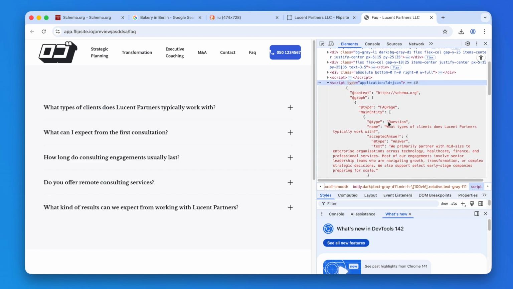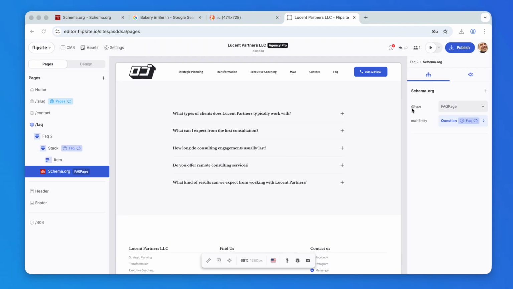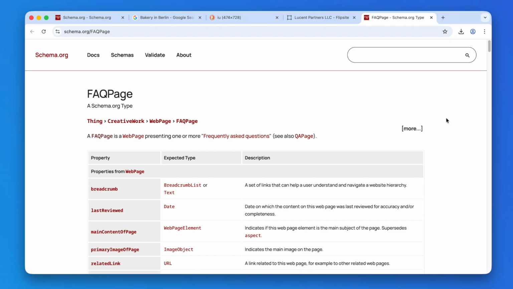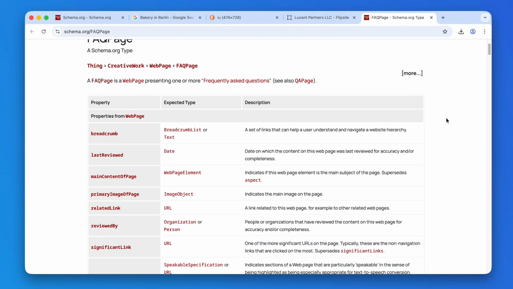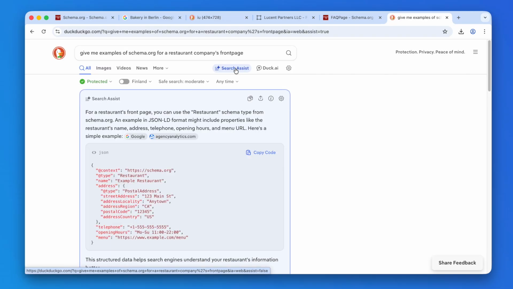In Flipsite, it's super easy to create schema for your website that is always structurally correct and increases visibility in search engines and LLMs. But you can also use Flipsite to find out more about each schema.org type by clicking on the type and reading more. Alternatively, you can look up things on the schema.org website, but I warmly recommend using your favorite AI chat like ChatGPT or here DuckDuckGo's own LLM to find out what schema to add to your website.